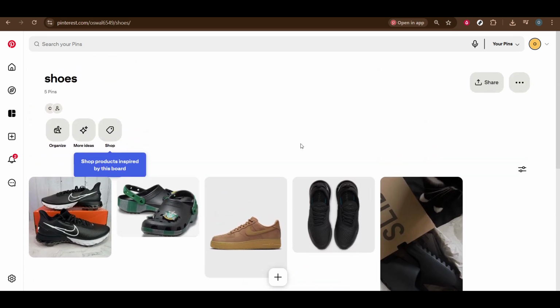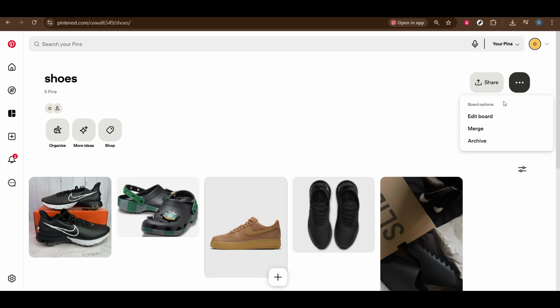At the top of the board, you'll see a small toolbar with a few controls. Click on Highlight. This opens or brings focus to the board controls so you can access more options tied to the board itself. From there, look for and click Edit Board.